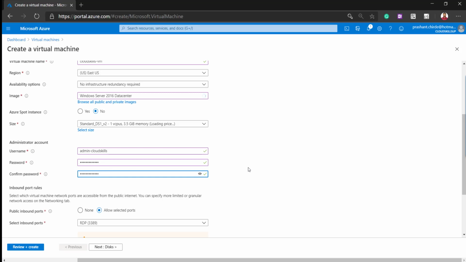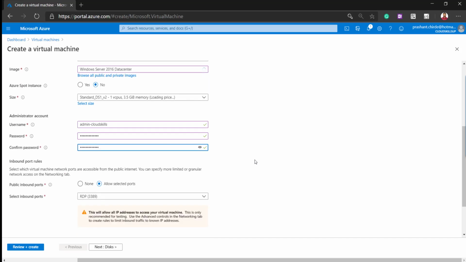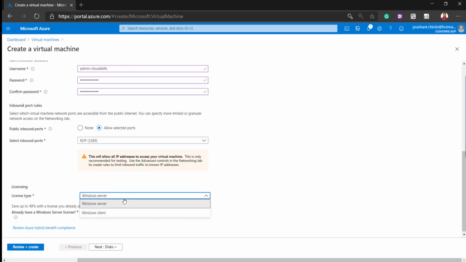Then the next option: do you want to open any port? Generally we can open the RDP port so that we can at least log in using this username and password to that particular VM, and by default all ports are blocked, so we are explicitly allowing this port for this particular VM. The next option is for the licensing. If you have your own license for Windows Server that you have already purchased, you can utilize it, or if you don't have one, you go with the licensing type.